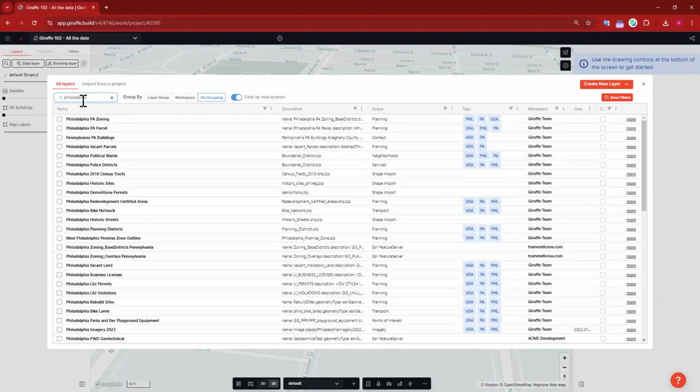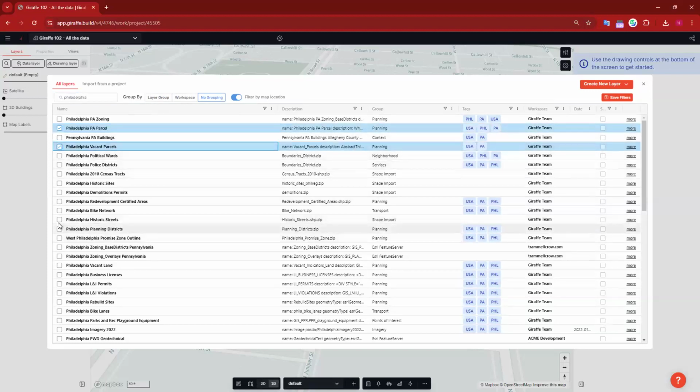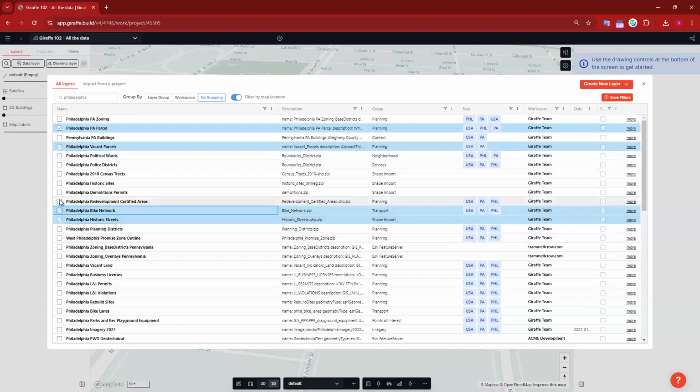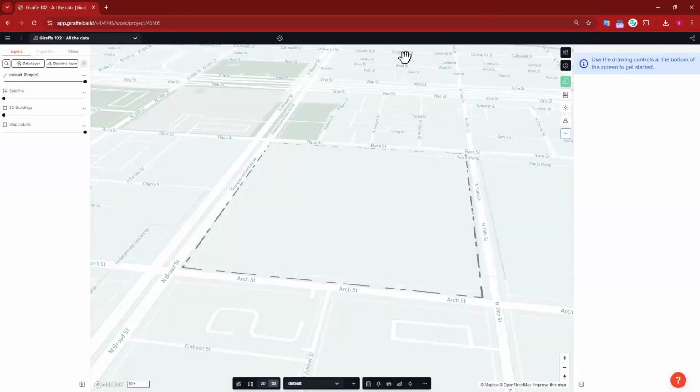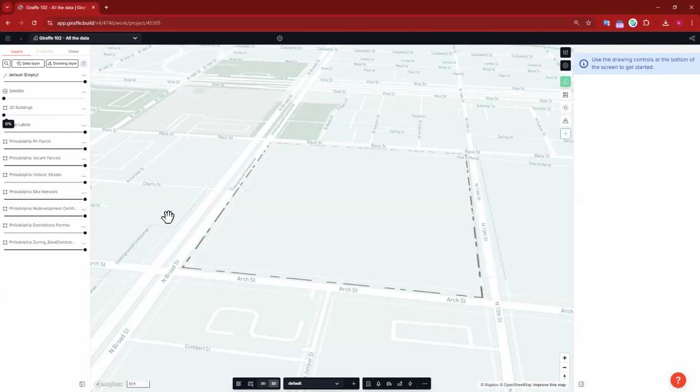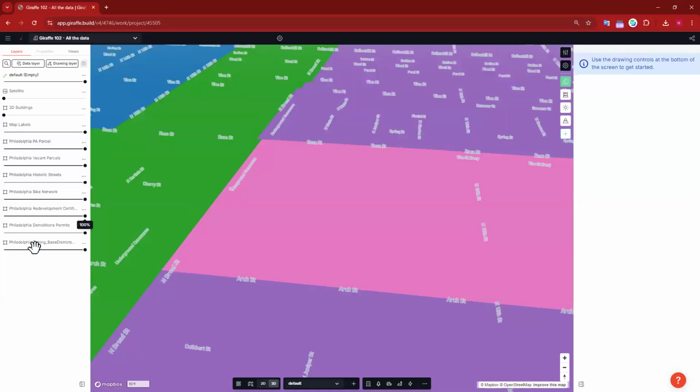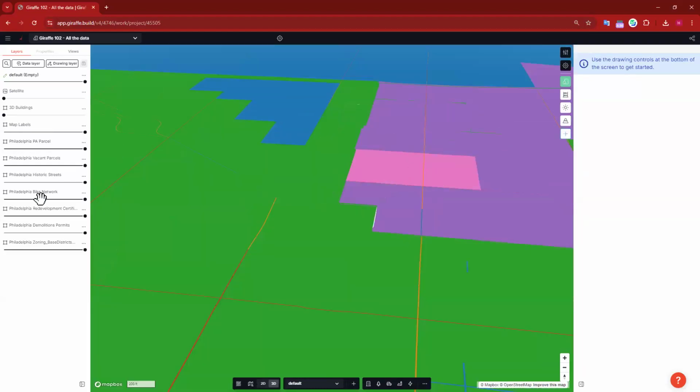But today I am in Philadelphia, so I'm going to add some Philadelphia data to my map. I'm just going to click on a few different things here. And after I've clicked on everything I want to add, all I have to do is exit that layer library. I can either click the X button or click outside of it, and it'll add all of those layers to my project. And you can see as soon as I added those layers to my project, it started rendering them on the map.